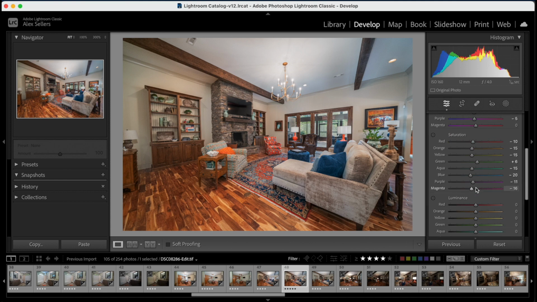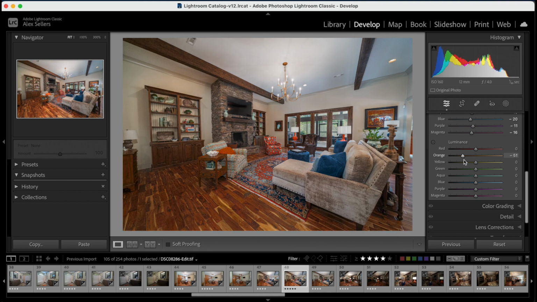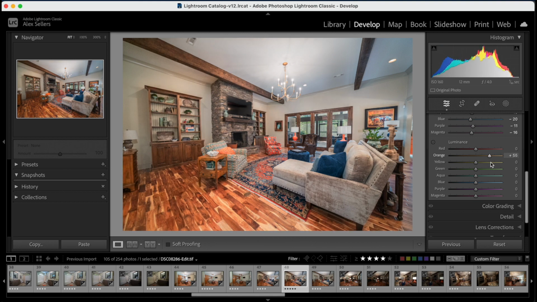Alright, then we'll adjust our luminance here for our colors. So I'm probably going to brighten that floor up just a little. And our reds. Let's see, let's make those a little deeper. Yellows. I think I'm going to boost the yellows some. Definitely going to lower the greens. So that was not dark up there in the corner of the ceiling. So I'm actually going to boost those up a little bit to even that out with the rest of the room.